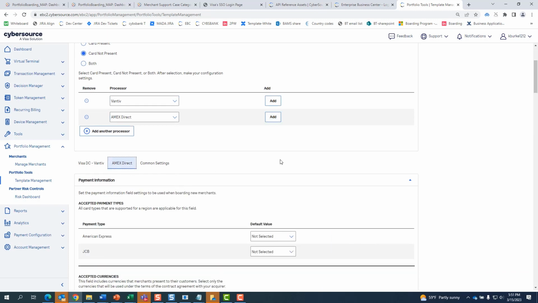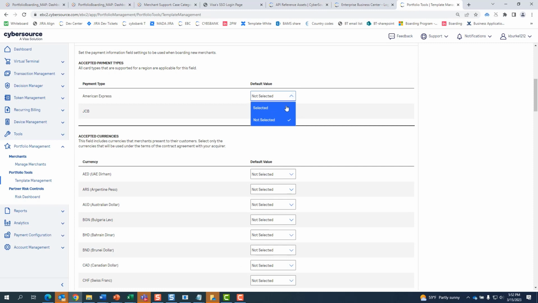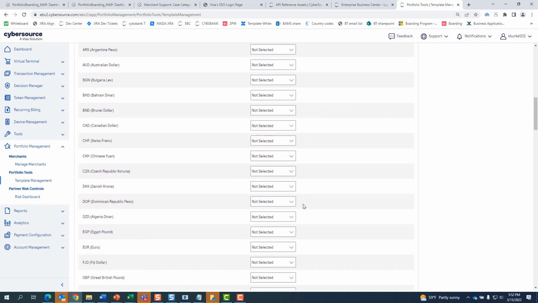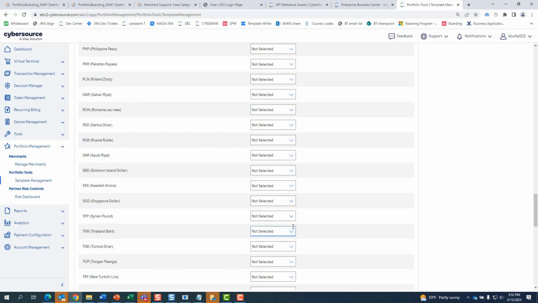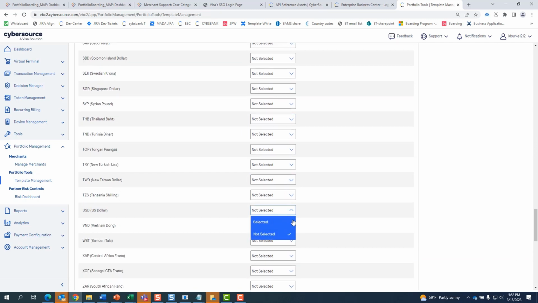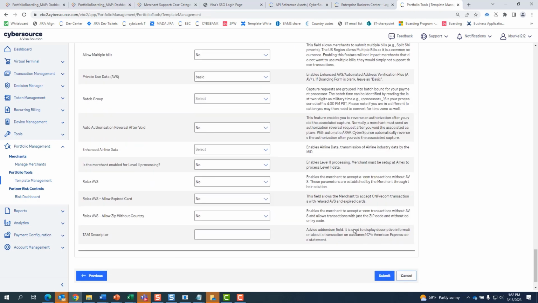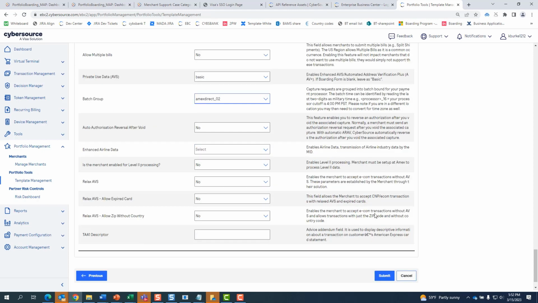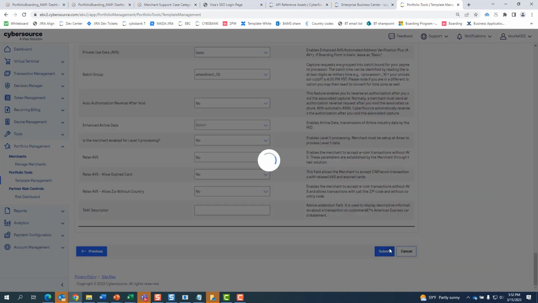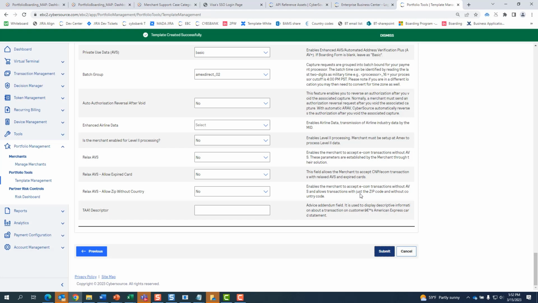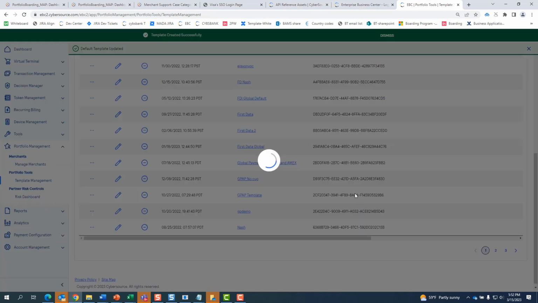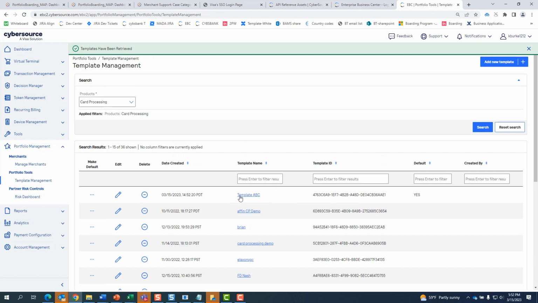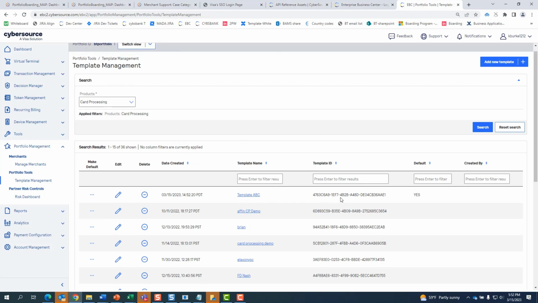So now I can also go ahead and pre-configure Amex Direct. I'll add the Amex processor. I'll add the USD currency, and I'll add the processing settings, and in this case I'll just choose batch group. And now I'm going to go ahead and hit submit, and what I've done is I created a template that I can use when I go ahead and board merchants. It's called template ABC. It's created a template ID. And when I board merchants, I'm going to be calling this template, and we'll use this in our demonstration later.